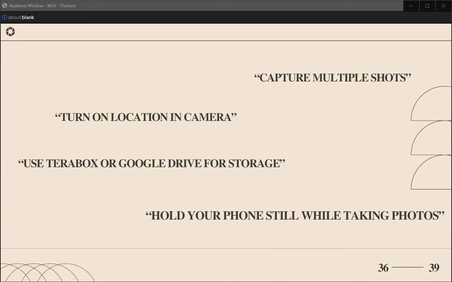The next one is turn on location in camera. You can do that from the settings of your camera app. Turn on the location, and as a result, the location where you have taken the image will be automatically stored in the metadata of your image, and it will help the editors who will use your image in different Wikipedia articles or in different Wikimedia projects. It also helps your image be visible to more audience, and it will help your image to be available for quality images, valued images, or featured images, etc.